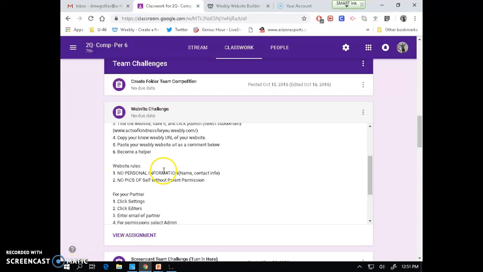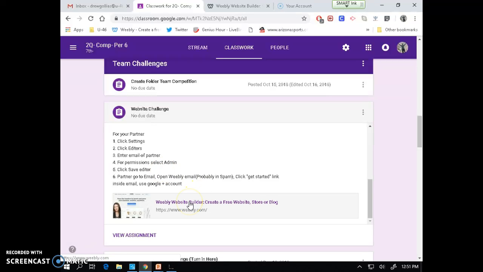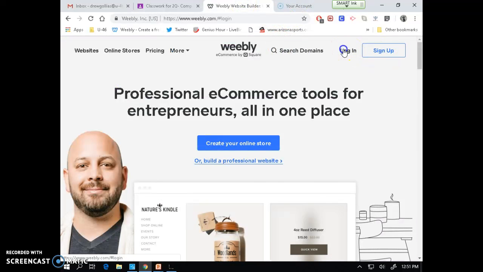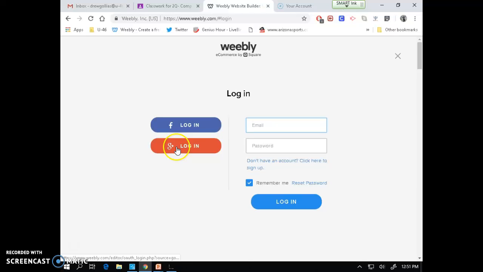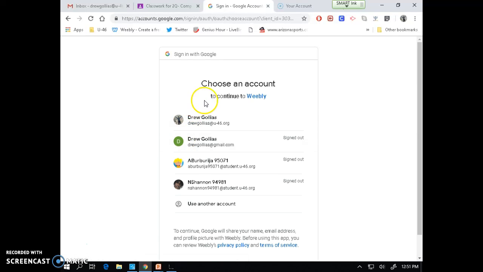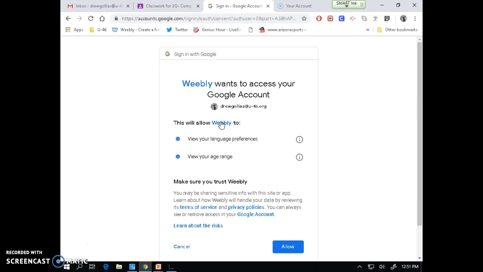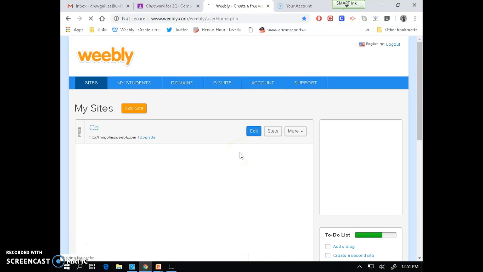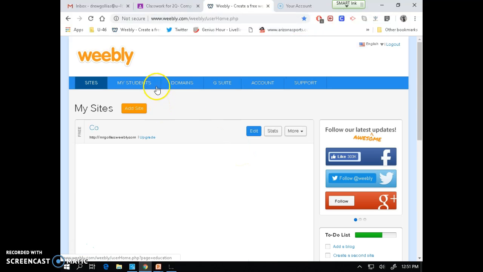So we're going to use the link below, which is right here. So once you click that, you'll be able to go through these following steps. So it'll bring you here. We're going to click the login, and we're going to use this orange-ish, reddish login, and we're going to use our U46 account. Click allow, and then it'll bring me in.